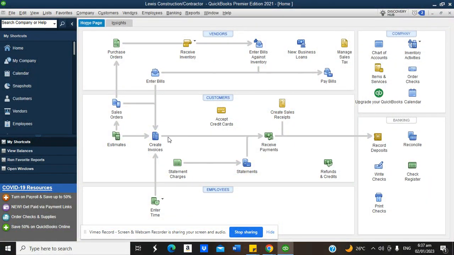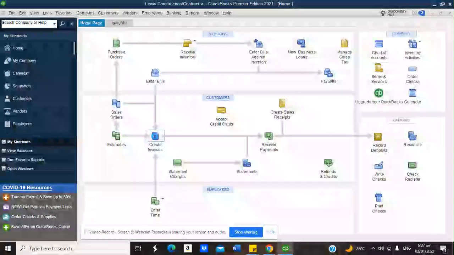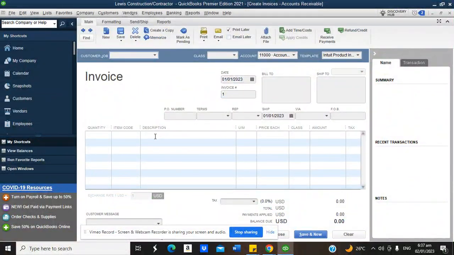Now, when you move to invoice, invoice means you've started the job. So we can as well come back here and then select create an invoice. You can see here, create an invoice.